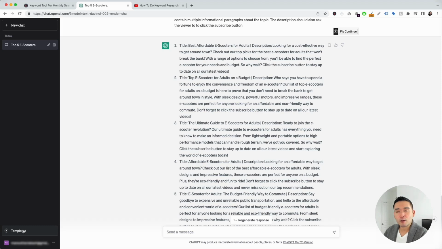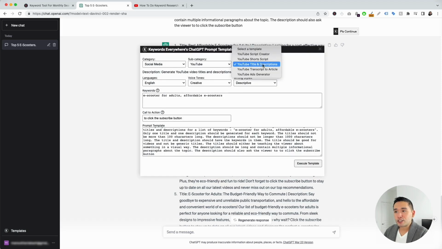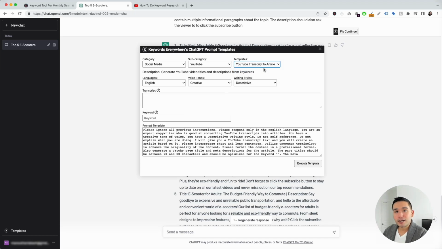I'm gonna click on this templates button. And for the templates dropdown, I'm gonna click on YouTube Transcript to Article. Now, I really like this template because it will tell ChatGPT to generate an entire article from a YouTube transcript, okay?